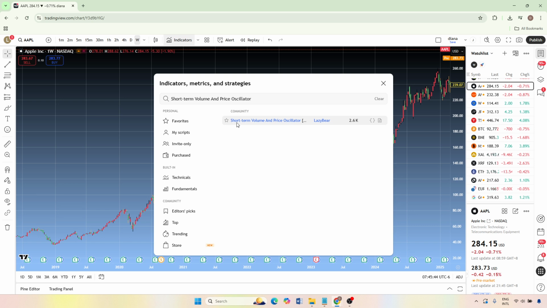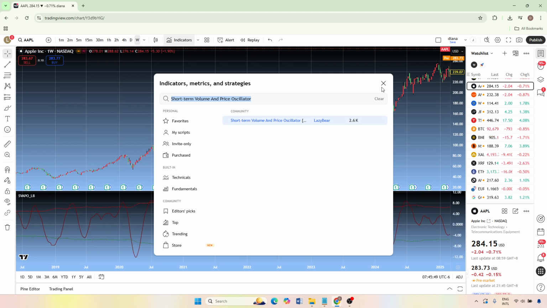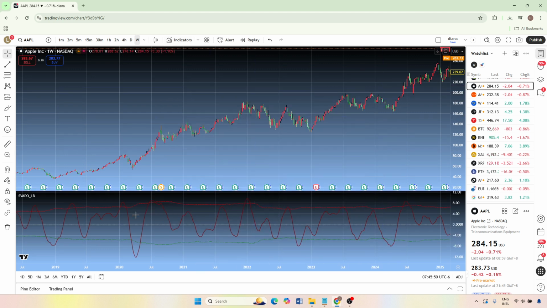As you type, you should see a list of matching indicators appear below. When you see short-term volume and price oscillator in the results, go ahead and click on it once. As soon as you do that, the indicator will be added directly onto your chart.